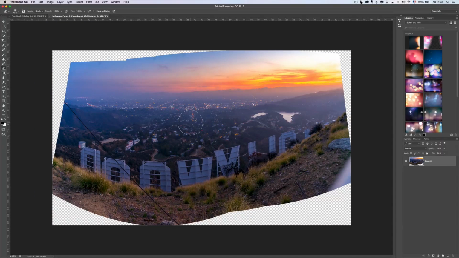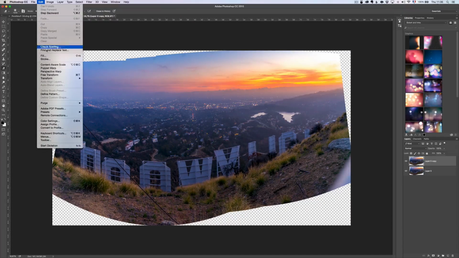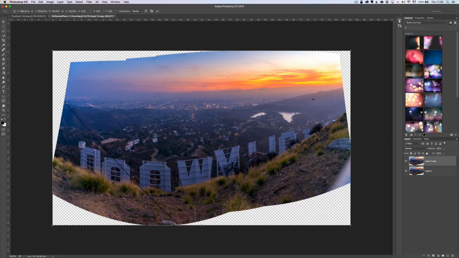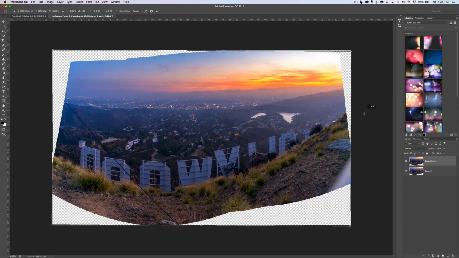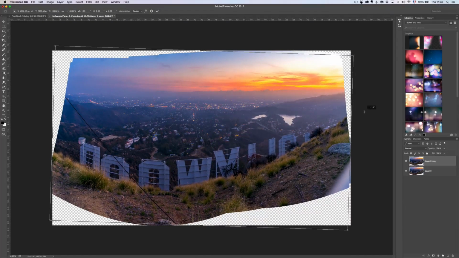All right, here it is in Photoshop. Now in Photoshop, what I'm going to do is I'm going to duplicate the layer. Okay, and then I'm going to press Command T, or you can go to Edit, Free Transform, Command T, and then I'm going to rotate the photo a little bit to make sure it's kind of straight.